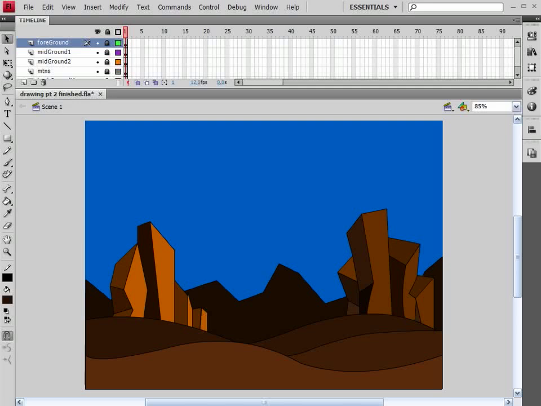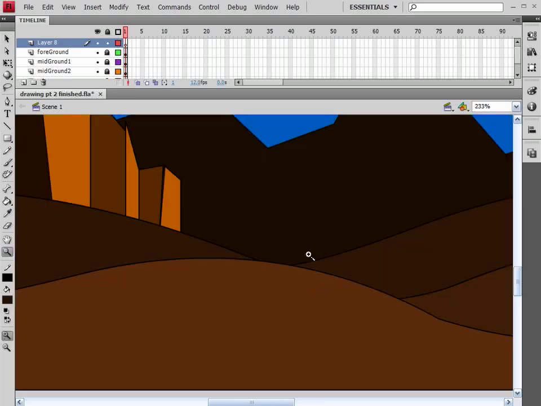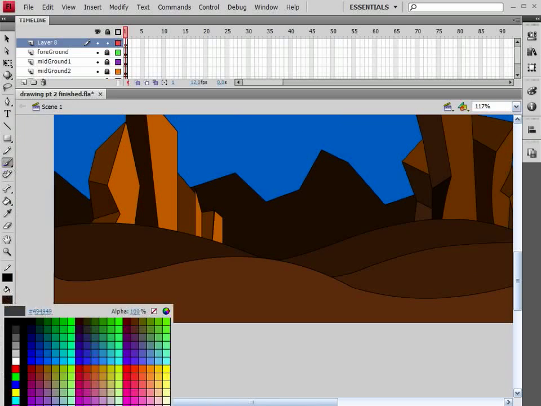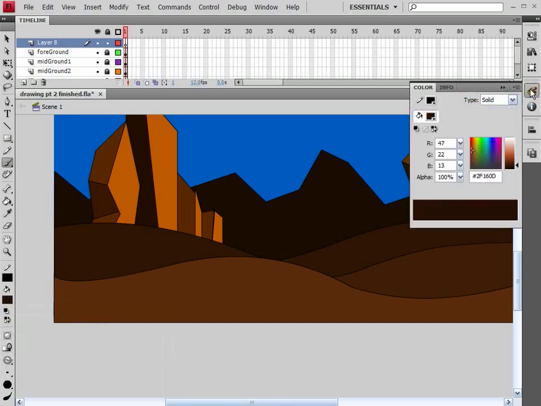Okay, now to continue on, let's go through and create some bushes and some cactus for this. So first thing I'm going to do is come up to the very top and insert a layer. And let's zoom in here a little bit. Maybe not quite so much. And I'm going to grab my brush. Let's grab a nice dark brown. So it looks like we might already have one set in here from before.